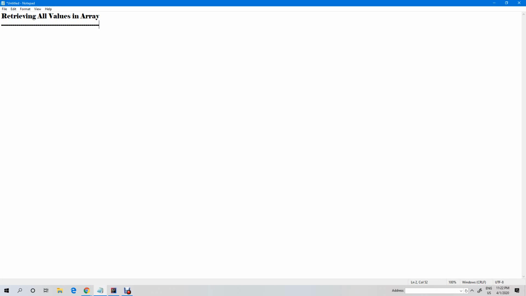Welcome back. In the last session we saw what is meant by an array, how to declare an array, initialize it, and how to retrieve a value from the array, right? But we ended up with a note on how to retrieve all the values in an array. So that is what this session is going to deal with: how to retrieve all the values in the array.